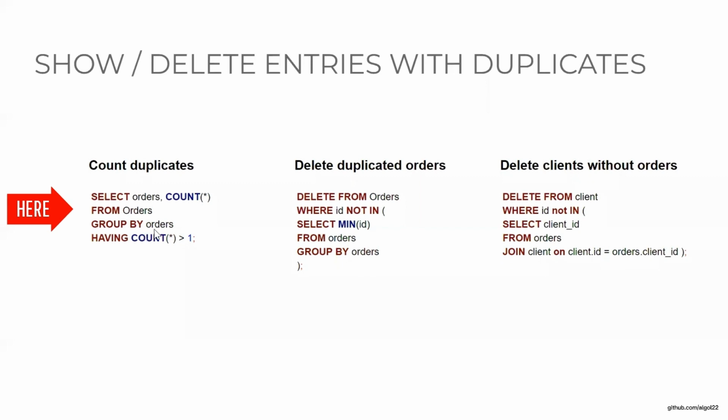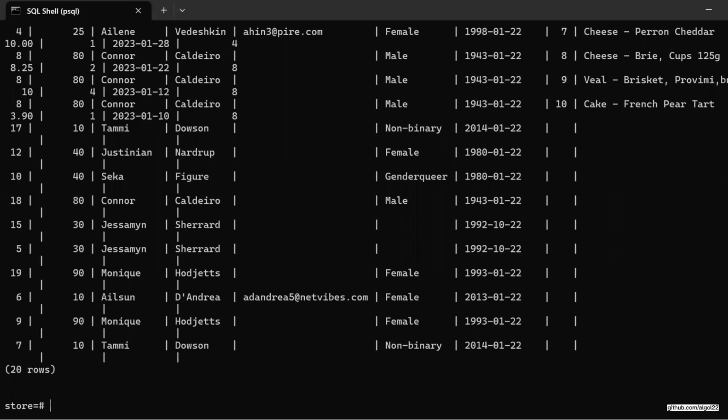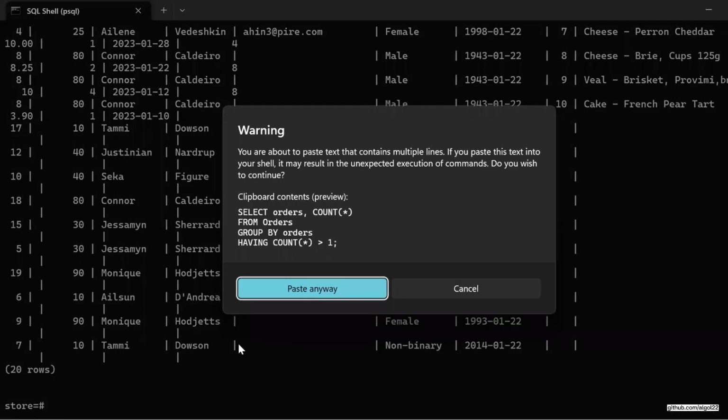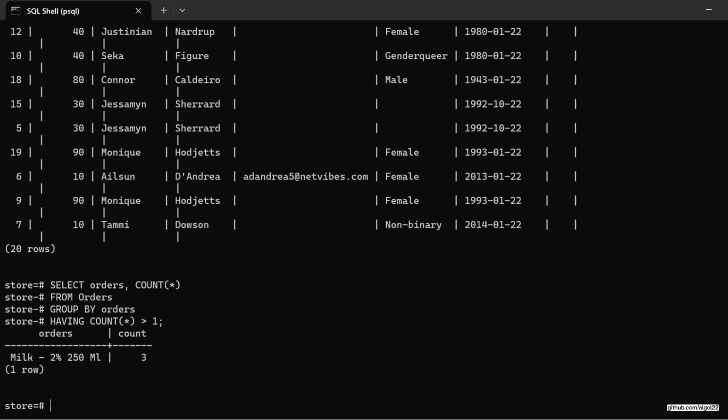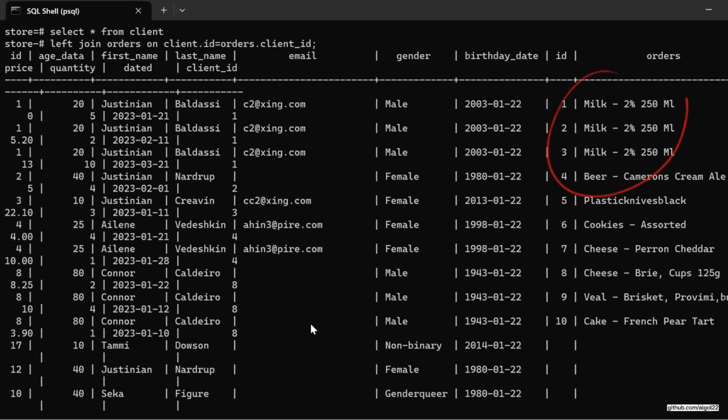And for example, let's start by counting our duplicates. Here we select orders and count them, which is also grouped, an aggregate function, using having, and we have our milk that appears 3 times. And here is also our milk that is repeated.